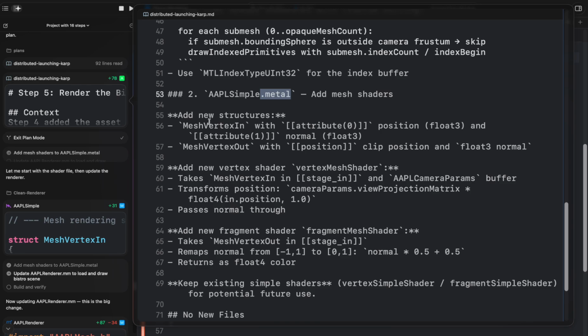Okay, so in this AAPLSimple.metal shader file, we added a new vertex shader, we added a new fragment shader, and we added two new structures. So MeshVertexIn with attribute 0, position float3, and attribute 1 with a normal. And then MeshVertexOut with clip position and float3 normal. Okay, so these were the two structures that we added into this AAPLSimple.metal file. And then the new vertex shader and the fragment shader use them.